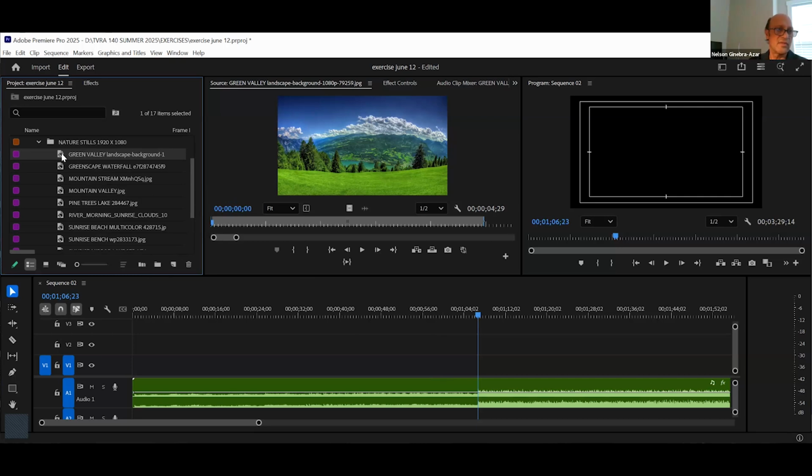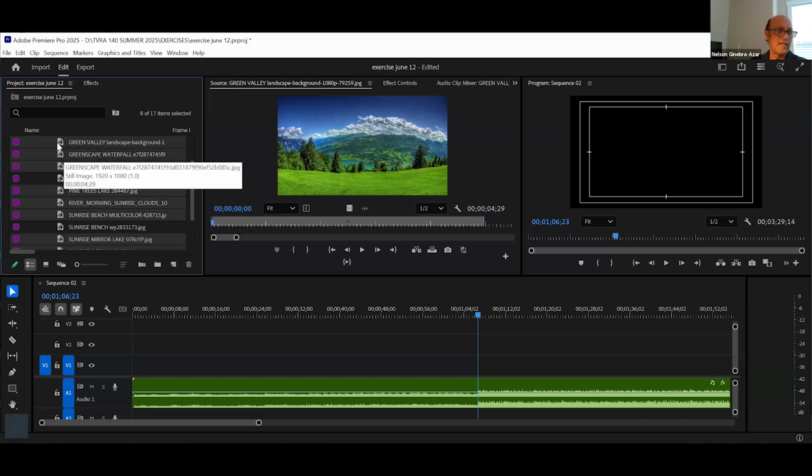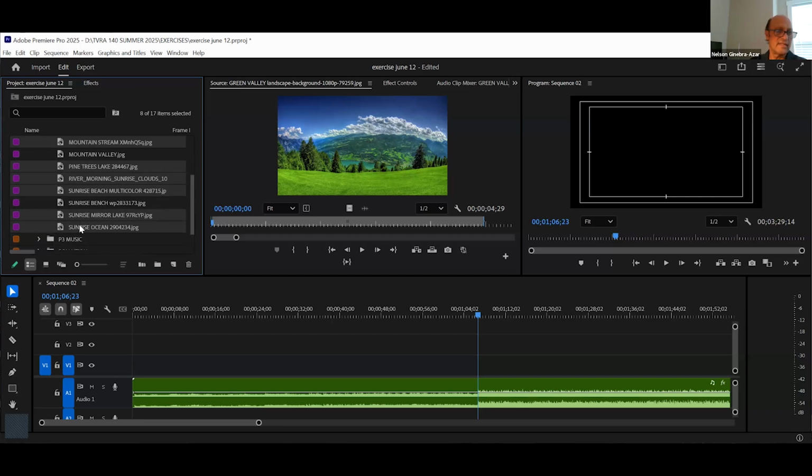All right, so I'm going to grab this one. I'm going to hit Control, because if I hit Shift, it selects everything. Let me release that. So I click my green valley. I'm going to hit Control. I'm going to go down to pine trees. I'm going to go to the mountain stream, and I'm going to go down here to sunrise, Mirror Lake, beach, river. I'm losing count of how many I've grabbed. So let's see. 1, 2, 3, 4, 5, 6, 7, 8. I don't think I even have enough. I'll just keep grabbing them.